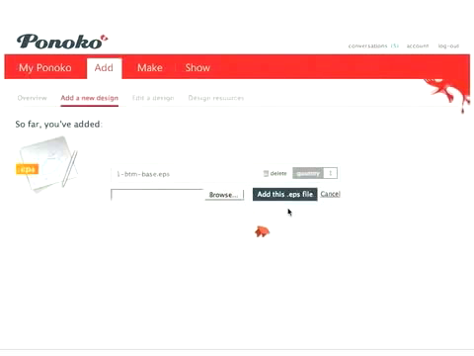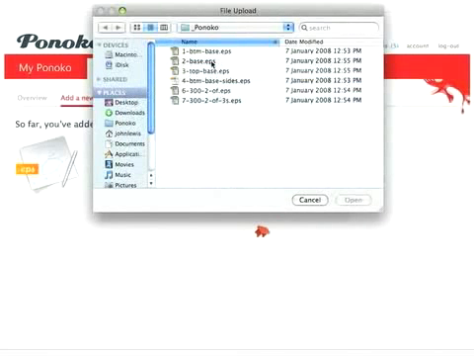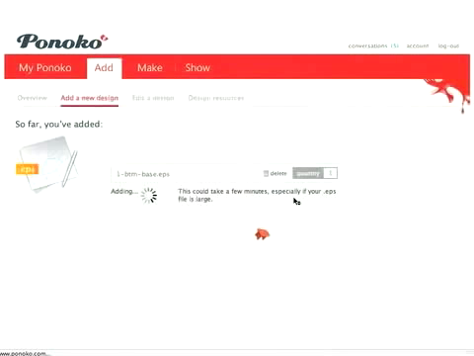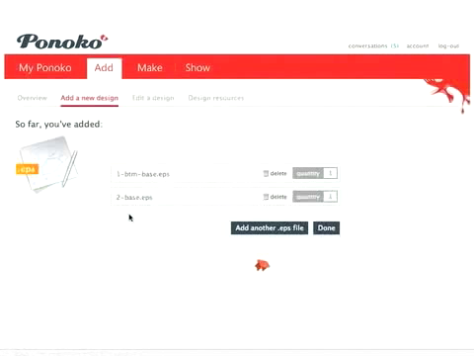So we'll click on that and we're presented with the file upload dialog again. And we'll go through and we'll select another EPS file and we'll add this. Again, this will take a minute depending on how big the file is. But once it's done, we can see here a list of our different EPS files that we're uploading. Now we can repeat this process as many times as is required for our design. And when we're finished, we just need to click on Done.